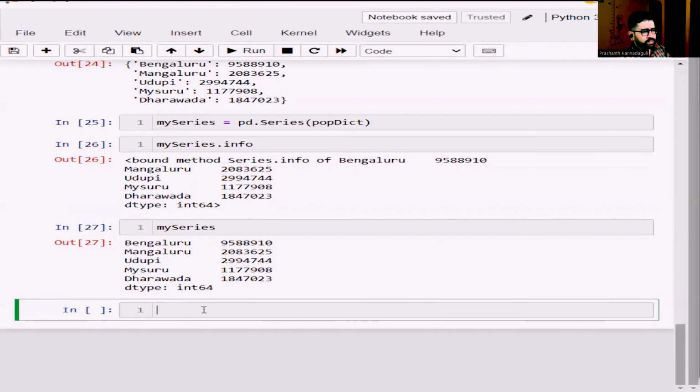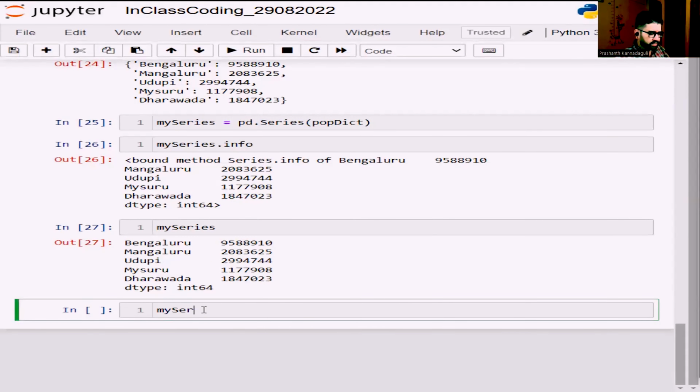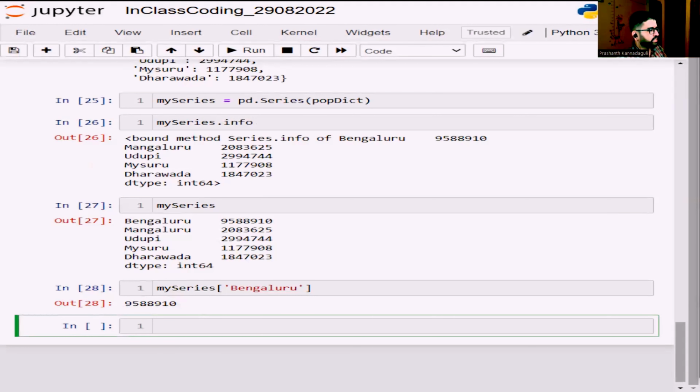Now, definitely I should be able to access that. So my series, Bengaluru. All right. So that means you are able to see. Also, I can check this, my series of, I'll enter. Since it is a text, it's a string, right? It has to be under either single quote or double quotes as per the rules of Python.